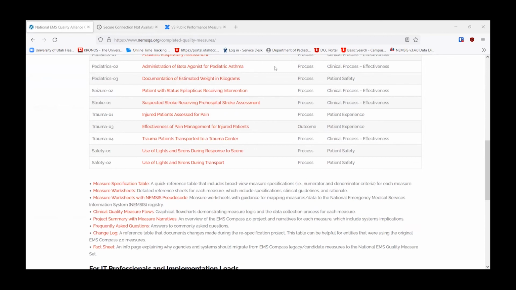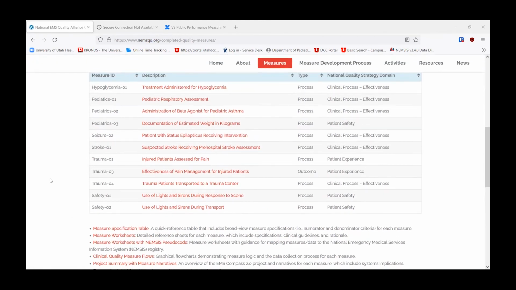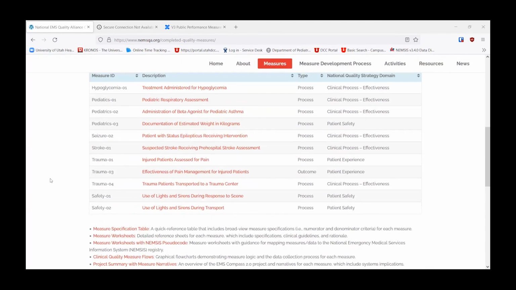Yeah, Ben, this is Clay. The only thing I would add real quickly is you'll notice when you as a state or agency compare this list to what we have on the NEMSIS website, you'll see some that are not there. For example, pediatric 03. There are some of these measures that we just can't capture at the national level because we don't collect the data. We don't collect the weight of patients at the national level, so you won't see pediatrics 03 on our website.